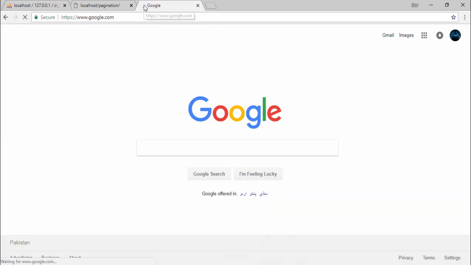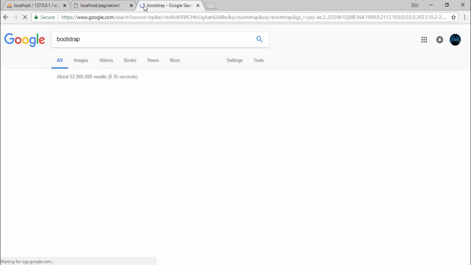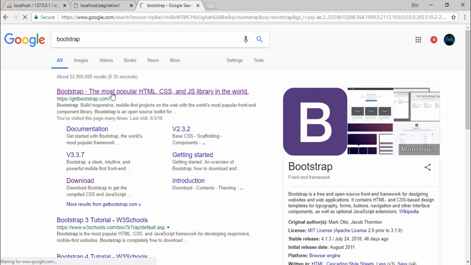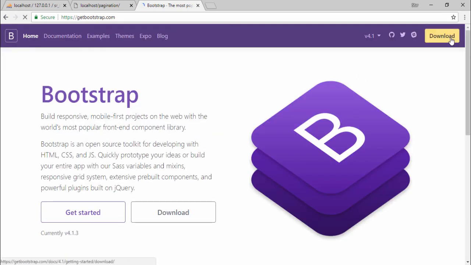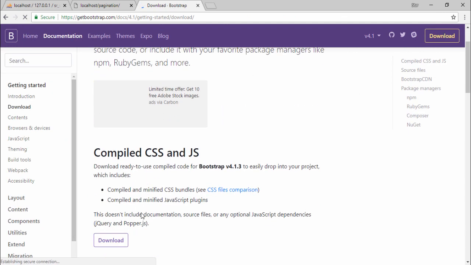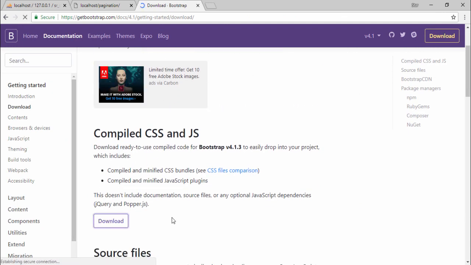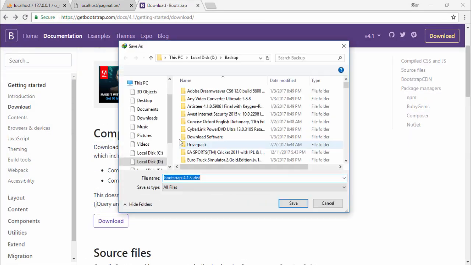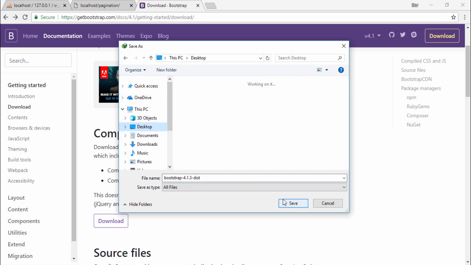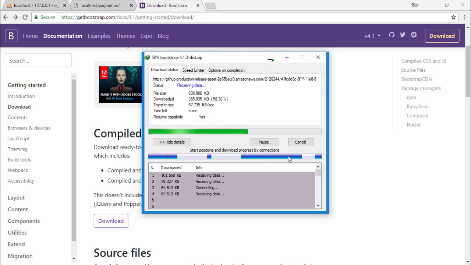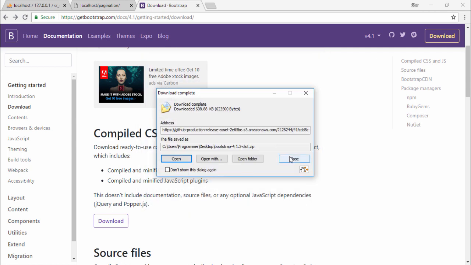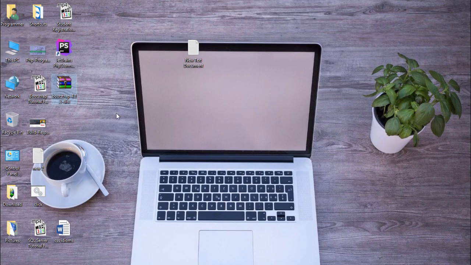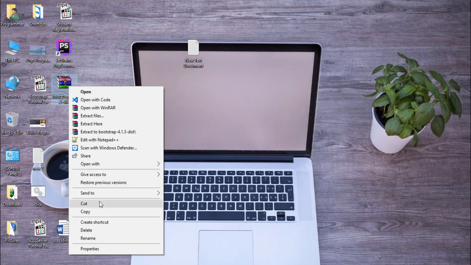So I go to Google and search for Bootstrap, and open the first link, download, and also download. Once you do that, you need to select your location, desktop, save, store, and wait a couple of seconds to download Bootstrap. Close that, go to Bootstrap on the desktop, and extract.